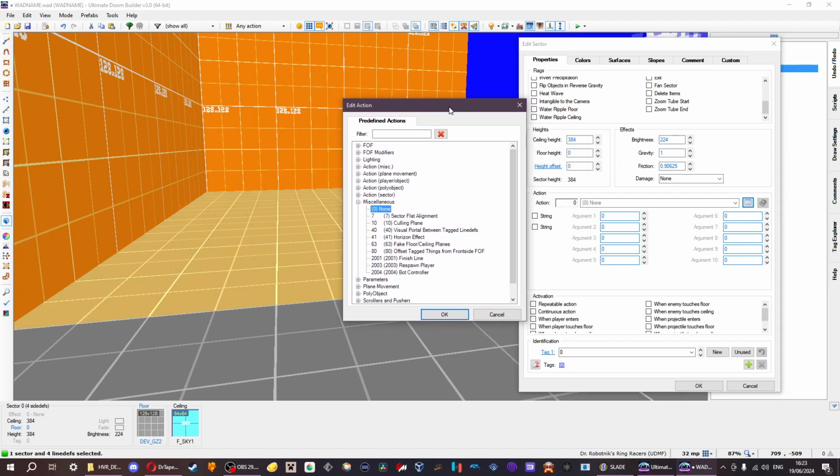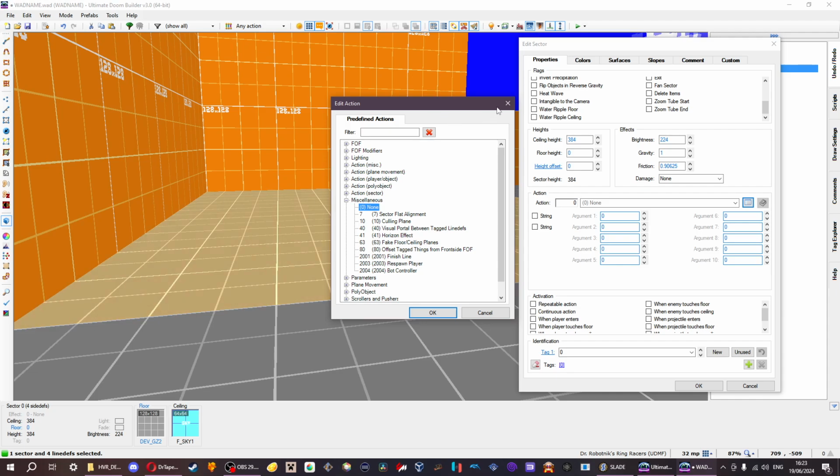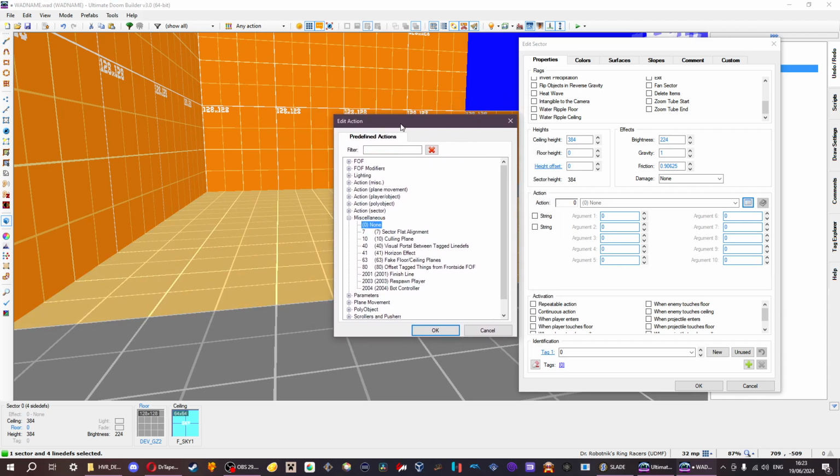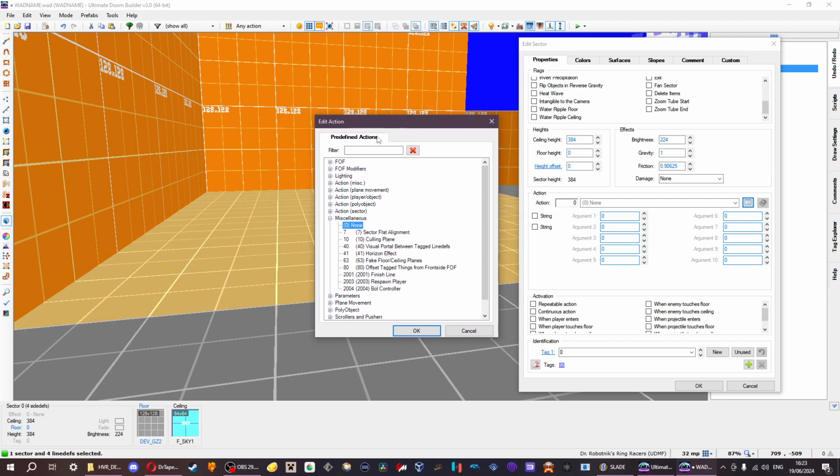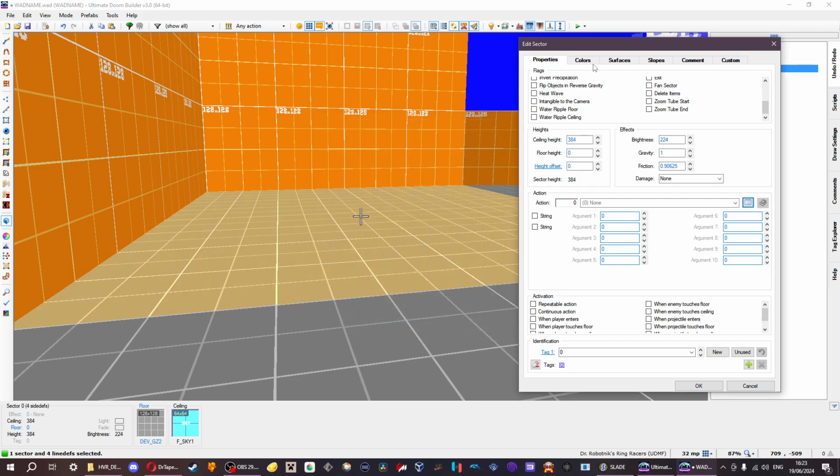This action thing, since we're working with sectors, you won't need to mess with this, with sectors in particular. This is usually for line defs, which are the lines that make up sectors. This is what you'll use for those.